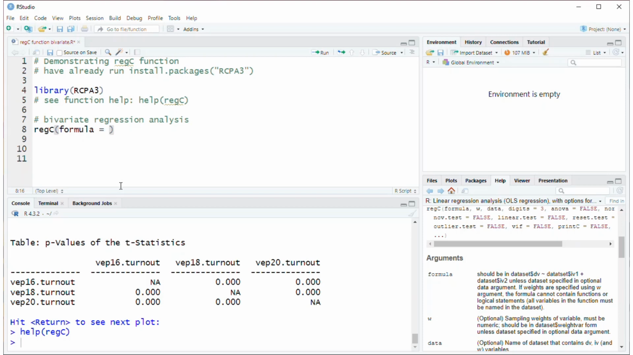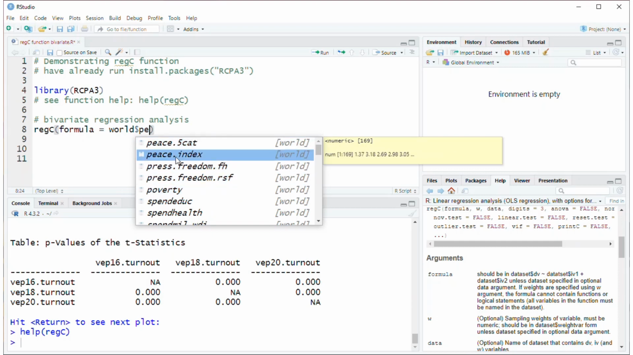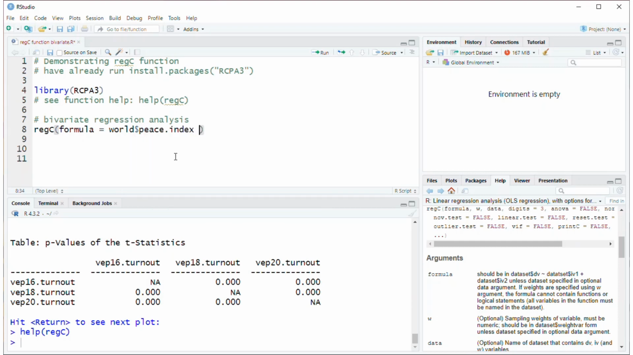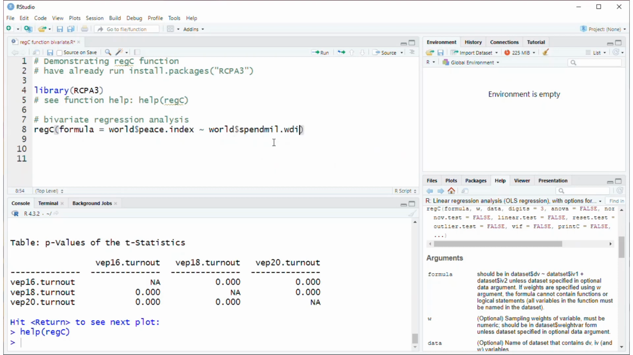So I'm going to pick something from the world dataset this time. We will look at the peace index variable, and we will run a regression analysis with peace index as the dependent variable, and I will pick spending on the military as the independent variable. So it's the formula set equal to the dependent variable and then the tilde, then the independent variable.